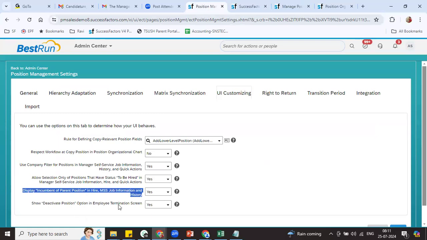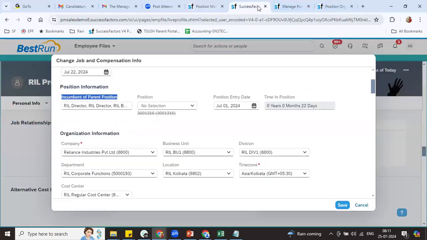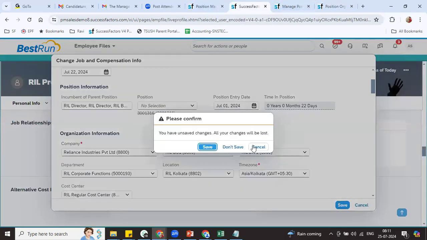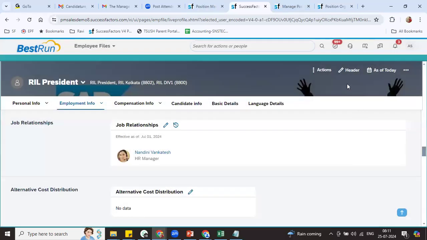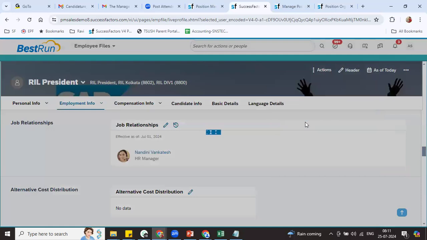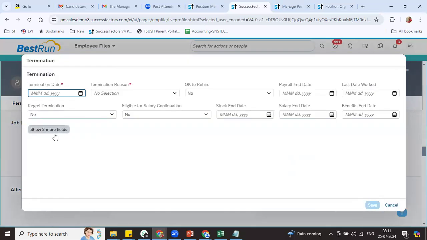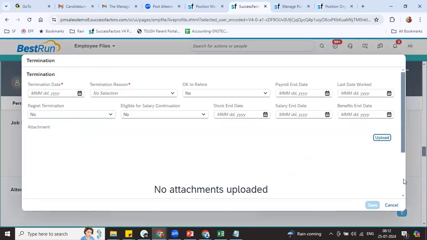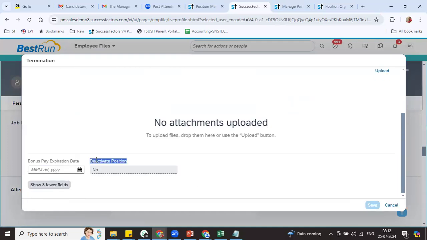Show deactivate position option in employee termination screen. Yes, again, when you're terminating a manager, deactivate position will automatically be set to no. Go select termination. Three fields. See here, deactivate position: no. Because you cannot deactivate a position which has got direct reports.